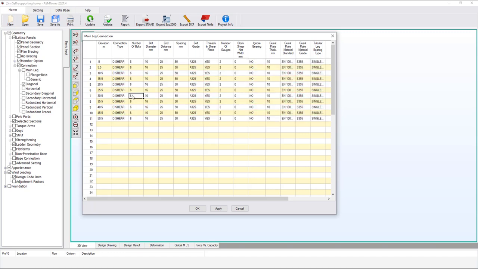Modify the number of bolts to be 4 for elevation equal to 30.5 meters and more. Attention! The number of bolts is the number that will be used in the calculations to transfer the force of the main leg from the side of the upper leg to the side of the lower leg.